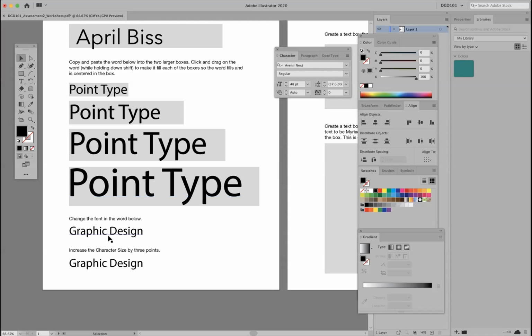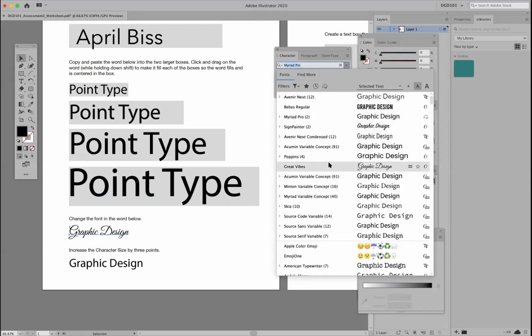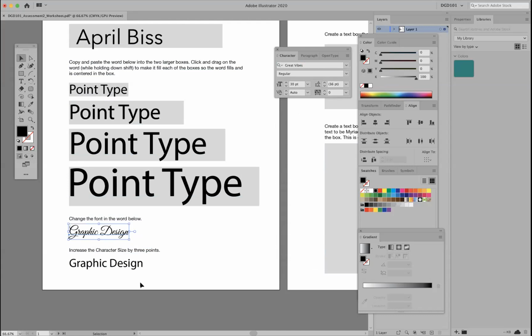All right, so the next one is change the font in the word below. So you can either select it with your move tool. Actually, you can, or you can take the type tool and actually highlight it. It's completely up to you. And go up to your character palette, and this is where you can kind of play around with the typeface.